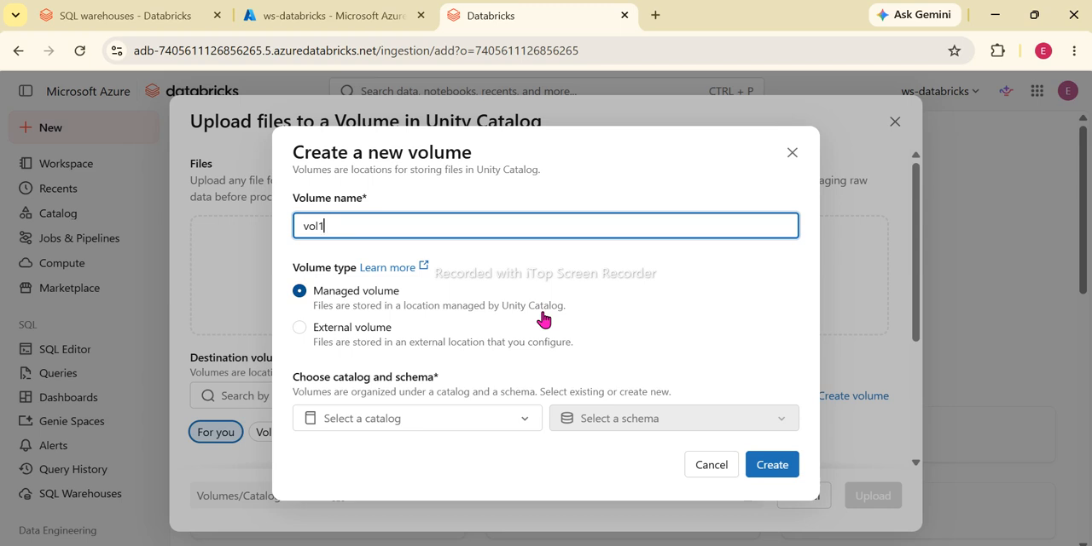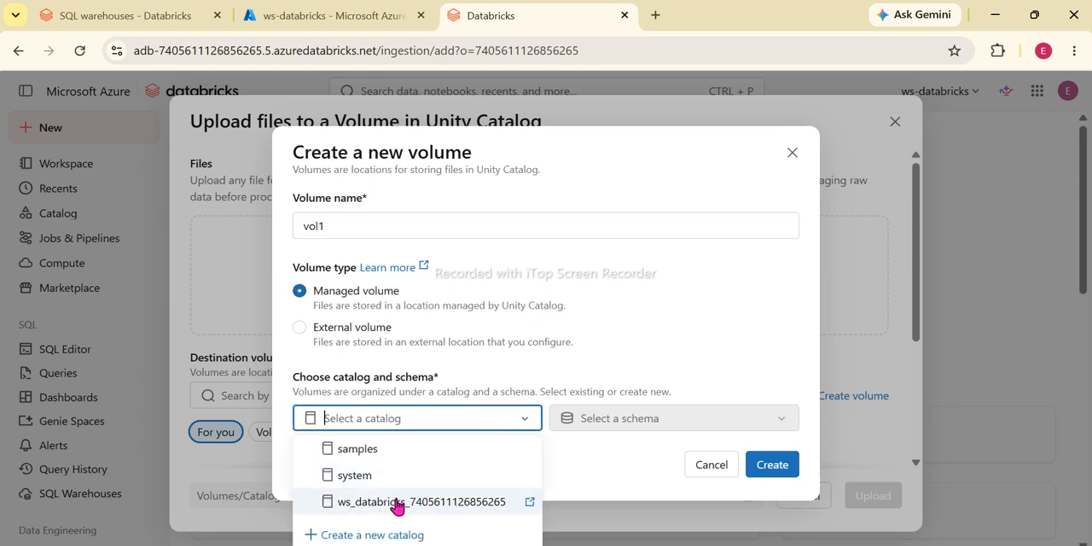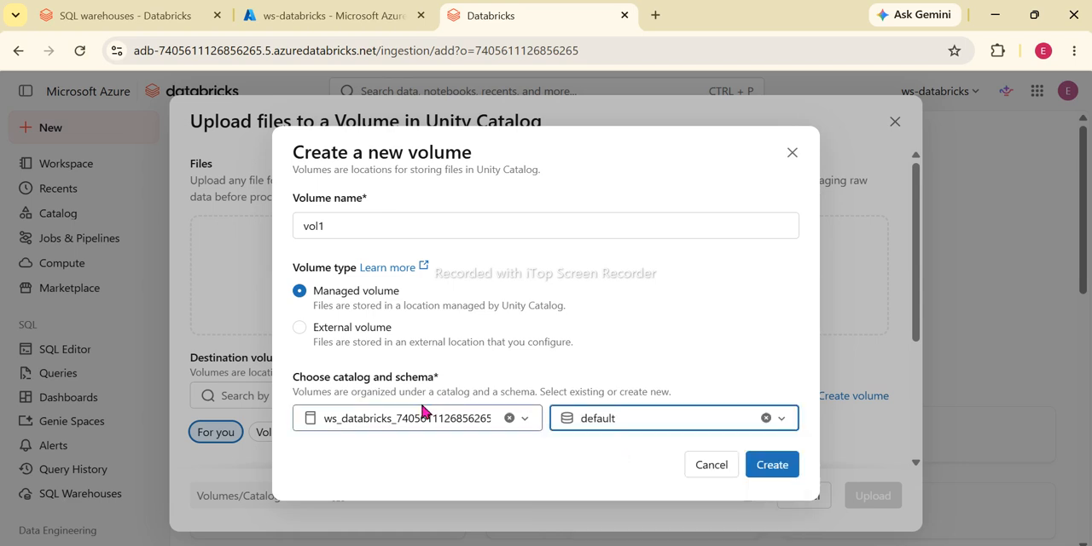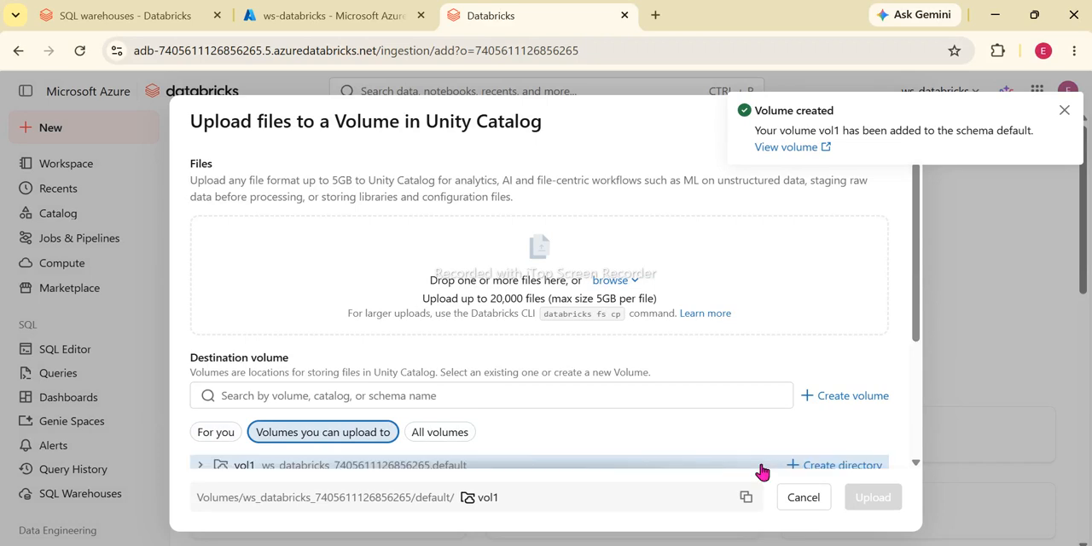I'm just going to give some name, and I also have to create a catalog, right? So I'm just going to create it, ws databricks, and here I will go and select. You have to select the catalog and schema also whenever you are creating a volume, and this just tells Databricks where exactly you are going to store it, right? So you have to give this and then just say create. It will quickly create one volume for you.